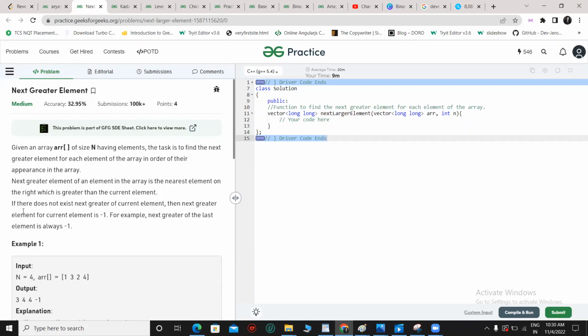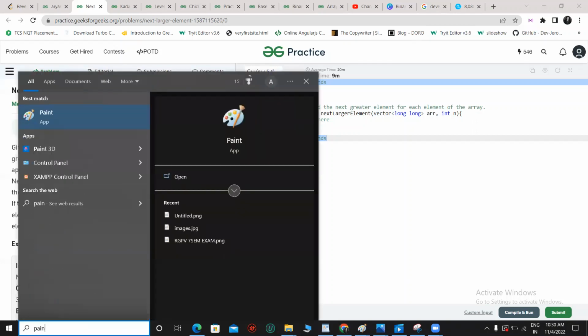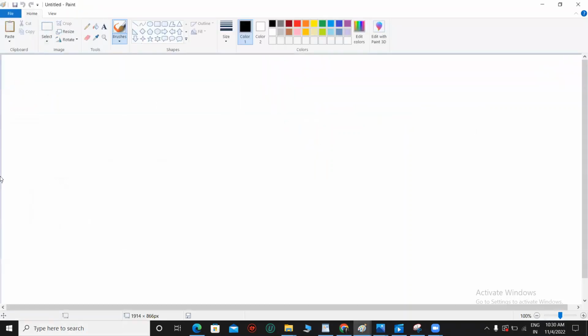Fine. If there does not exist a next greater element for the current element, then the next greater element for the current element is -1. And for the last element it is always -1, because for the last element we don't have any next greater element. Fine. So we will just run this in the paint. We will just try to understand the problem, what it is saying.